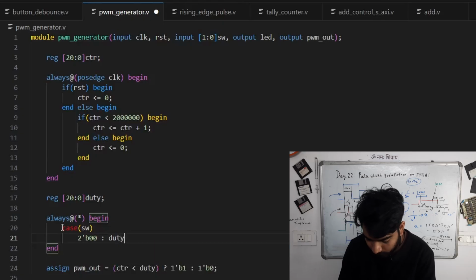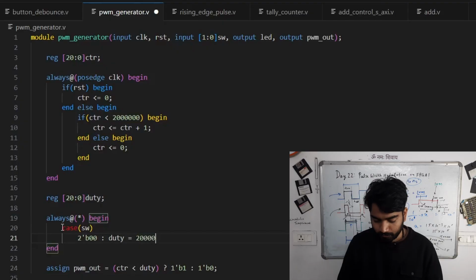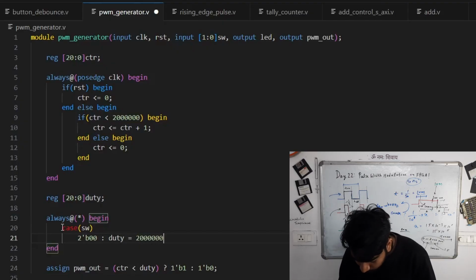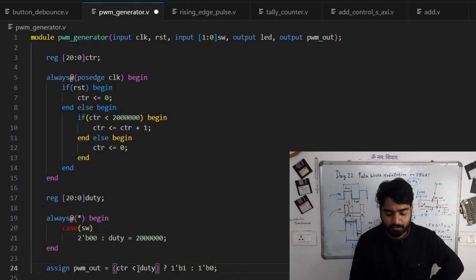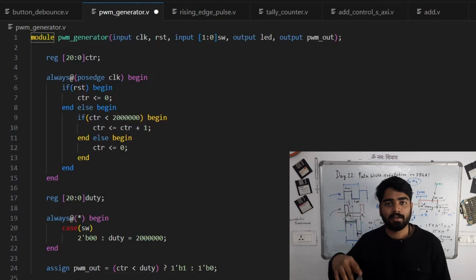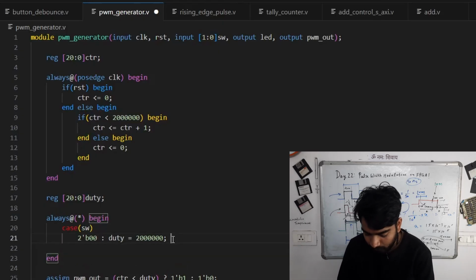So the duty, I'm going to set it as 100%, so 2 million. Now if we have this at 2 million, the counter will never reach 2 million, because once it reaches 2 million, it is going to be reset to 0. So this is going to be always true, and the output will be a constant binary 1. We'll verify this in the test bench as well. So this is for 100% duty cycle. Let me comment that.